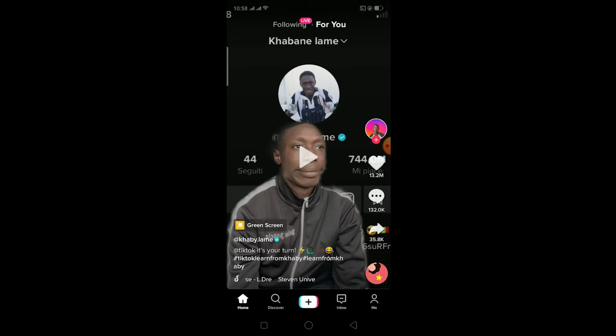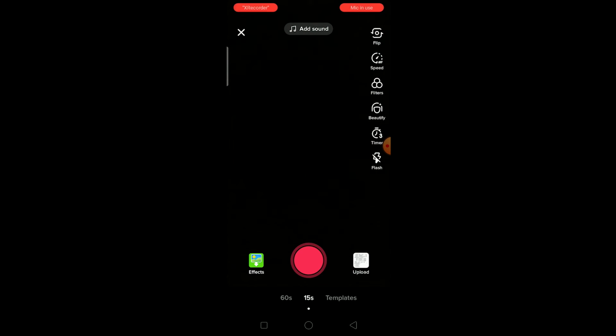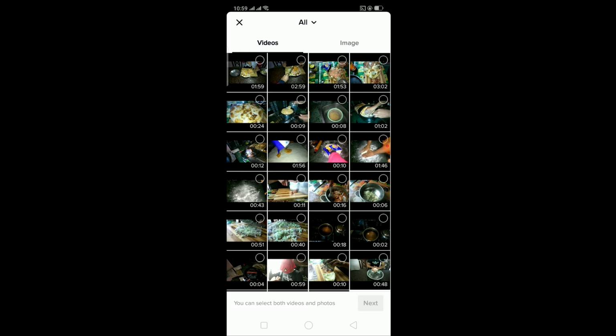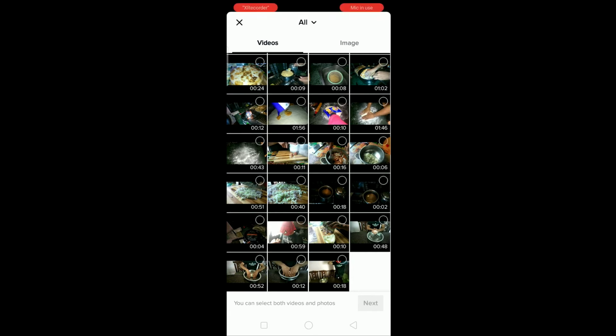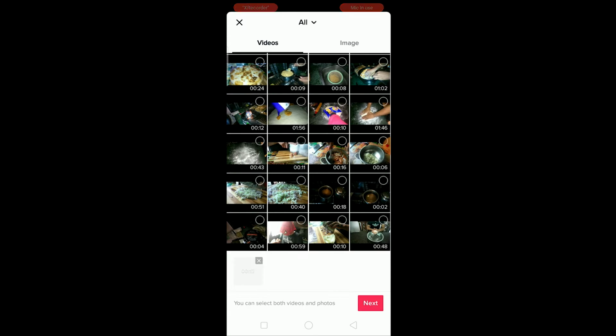First we need to upload a video, so I can click on this plus button over here. Once you click on the plus button, you can shoot a normal video using TikTok camera, or you can click on upload over here. Once you click on upload, choose the video which you want to put on slow motion. Let's say I want to put this video on slow motion, this 12-second one.